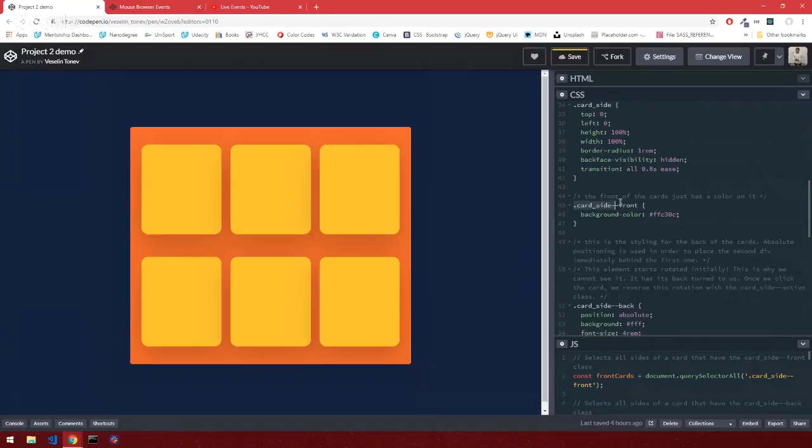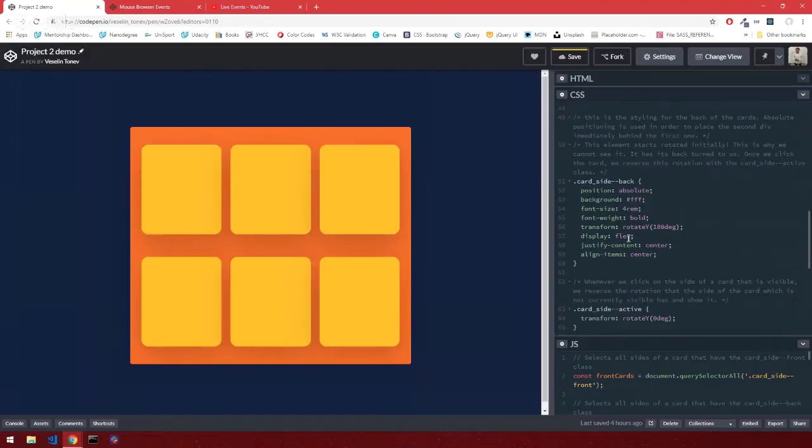Here is the class for the front side, so this yellow, as here we specify that it should be yellow. It's nothing special, nothing else. Just a simple yellow color. And the backside, the card side back class, is what's interesting here.